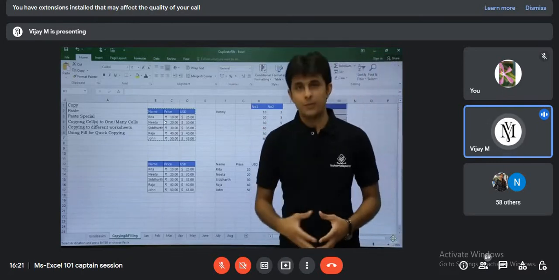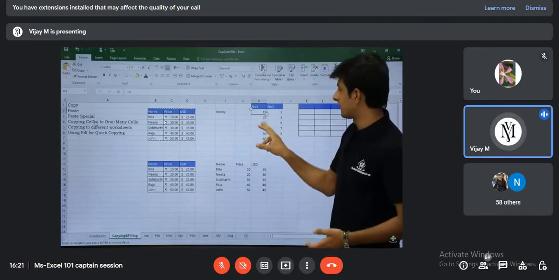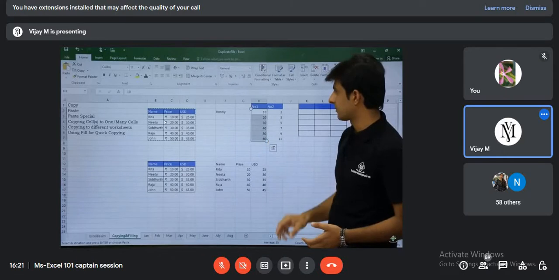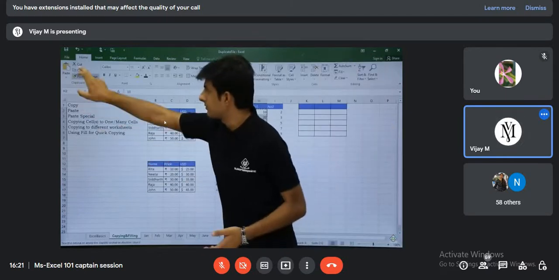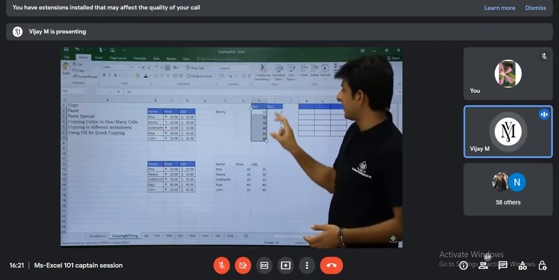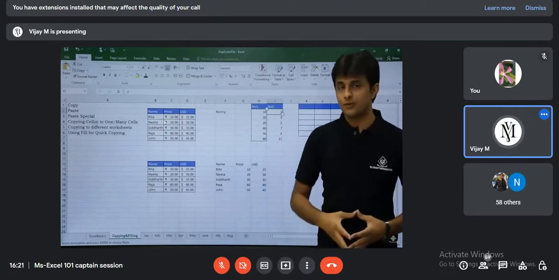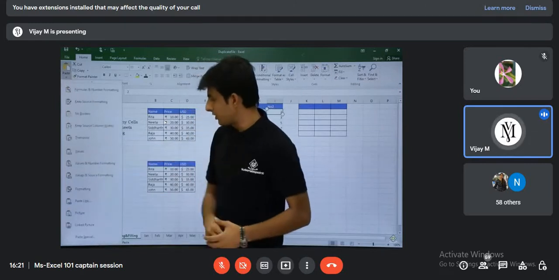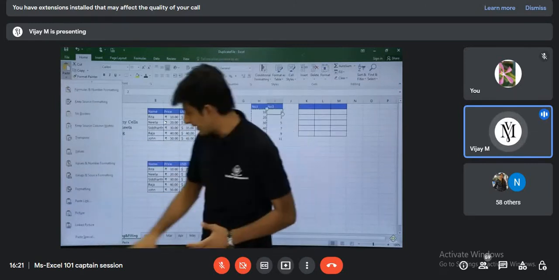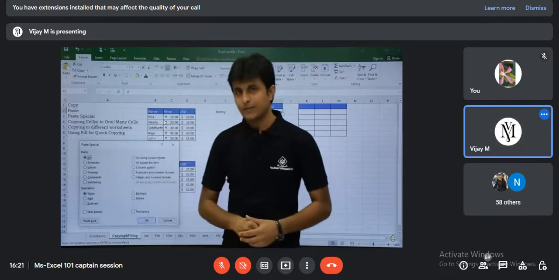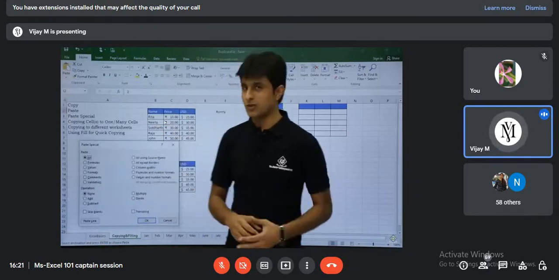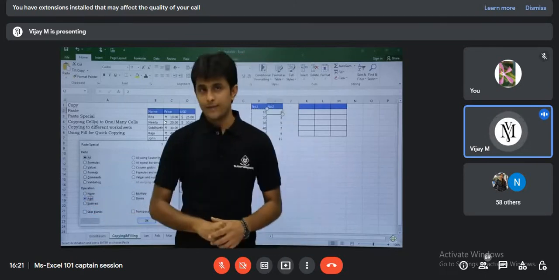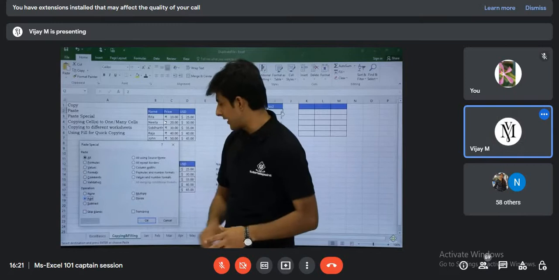I have to go for Paste Special. Let's see how. I'll first select this data and copy it. Second, I'll keep my cursor in this place and go for Paste Special. If I don't have the options available, I can go to the Paste Special dialog box. In this dialog box, there are various options available, but I'll select the option Add and click on OK.